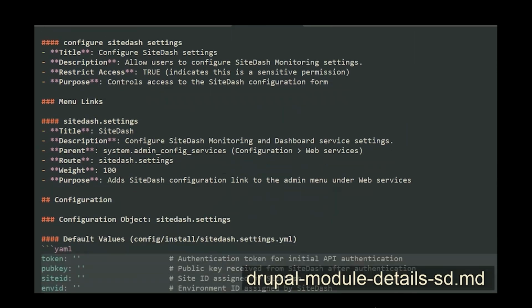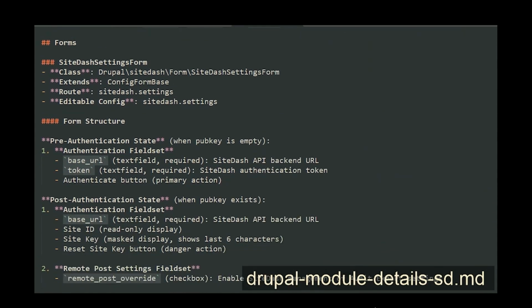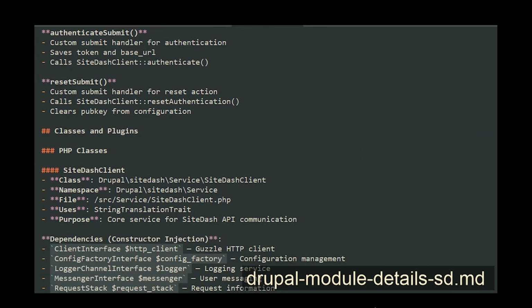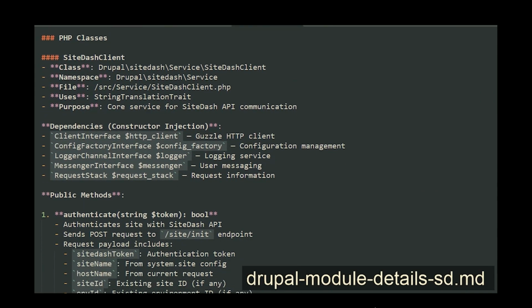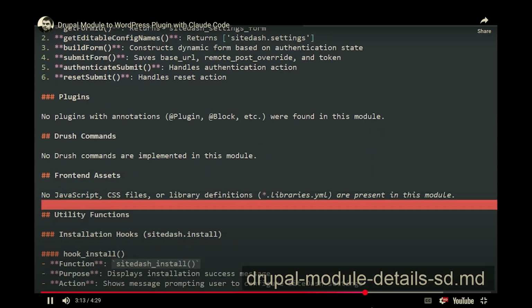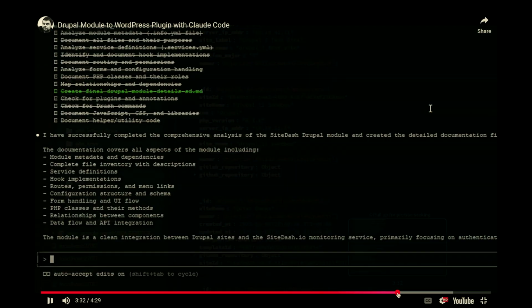This is the code that it produced at the end, reviewing the Drupal module. It's very verbose, but it provides everything we need to then keep it moving with the WordPress plugin and create that. So getting close to time, I'm probably going to jump forward a little bit.